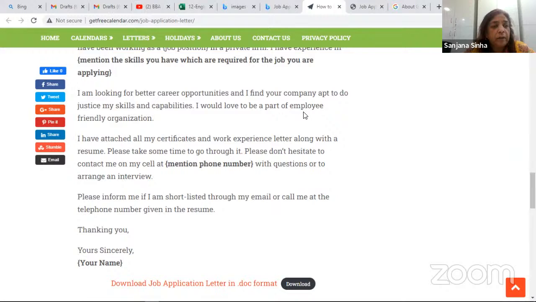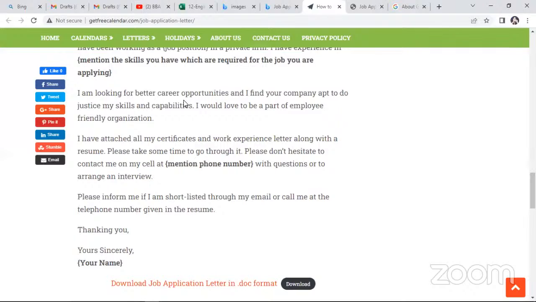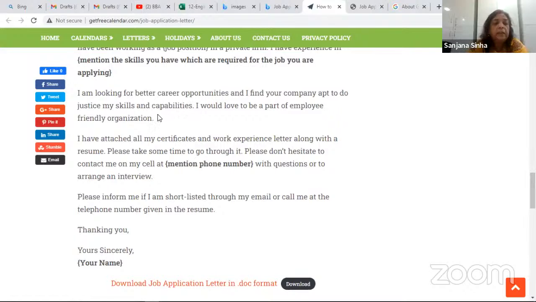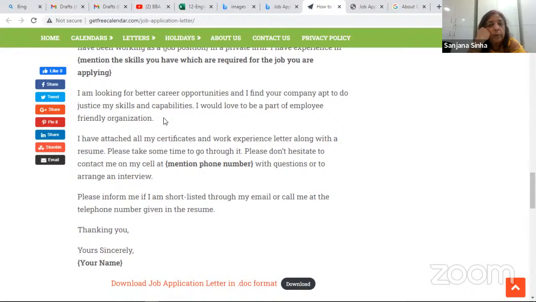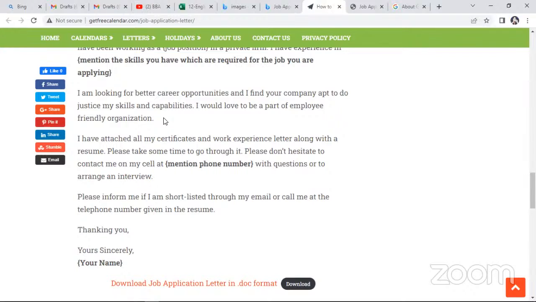I would love to be a part of an employee-friendly organization. It means you would like to work in a company, and the company is employee-friendly. Ma'am, apt to do, what is the meaning of this phrase? Quite suitable, appropriate. Suitable. Apt means appropriate. Should I start reading the next paragraph now? Yes.